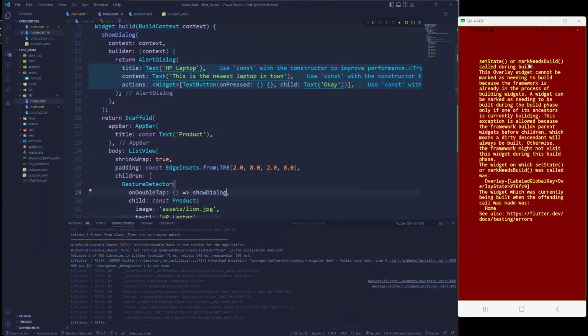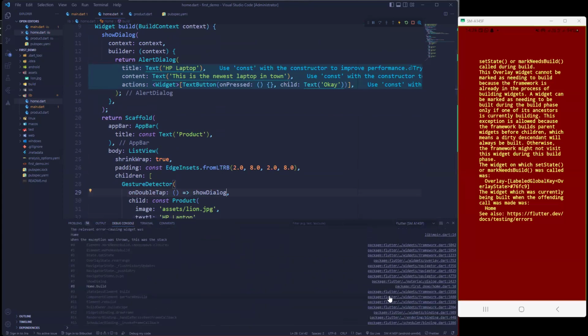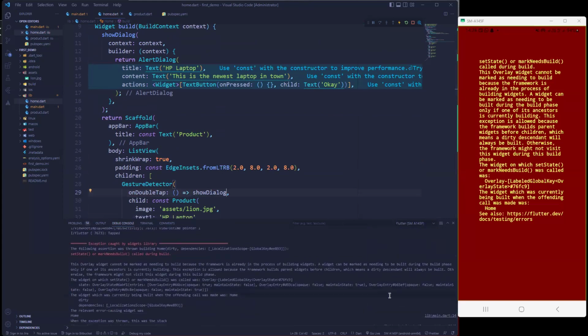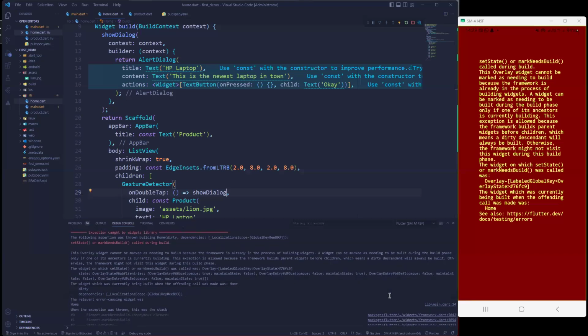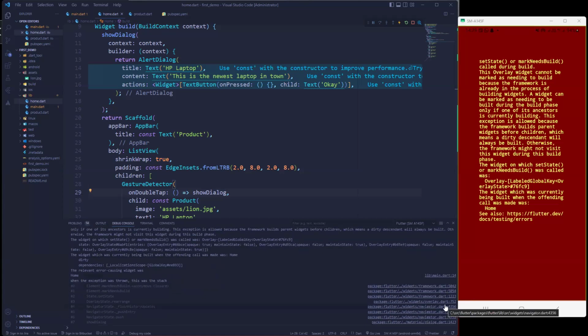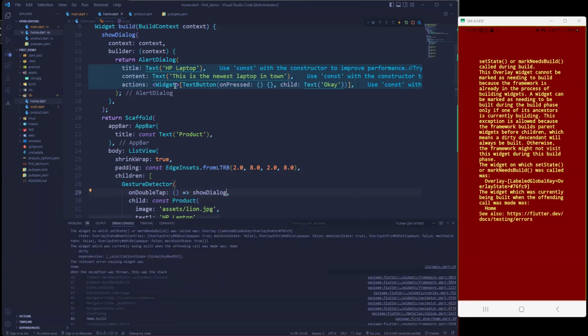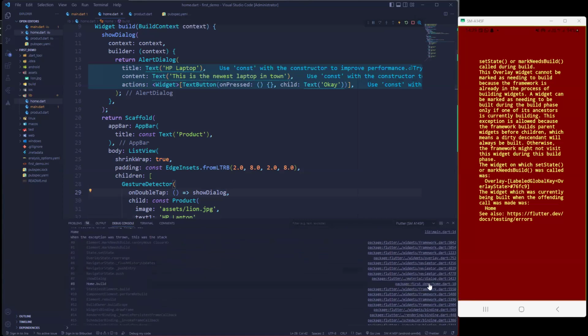So we have an error. Set state, this overlay. Yeah, I think I saw that coming. Let's see the problem here. Home main.dart. Well, definitely not our main. Are we on our main.dart? No, we are on the home. So this show dialog is actually the issue, where we're actually placing it.